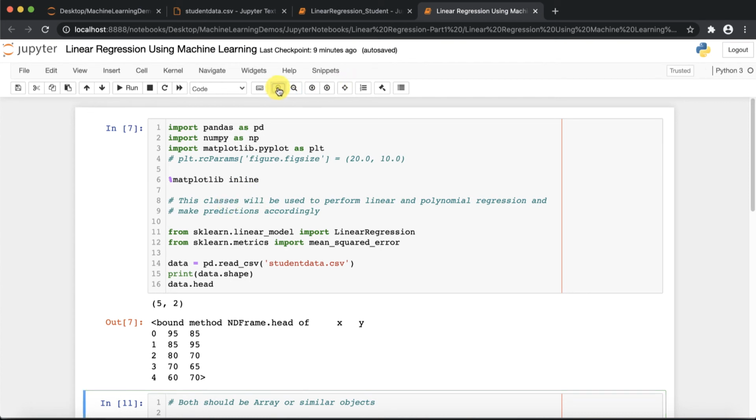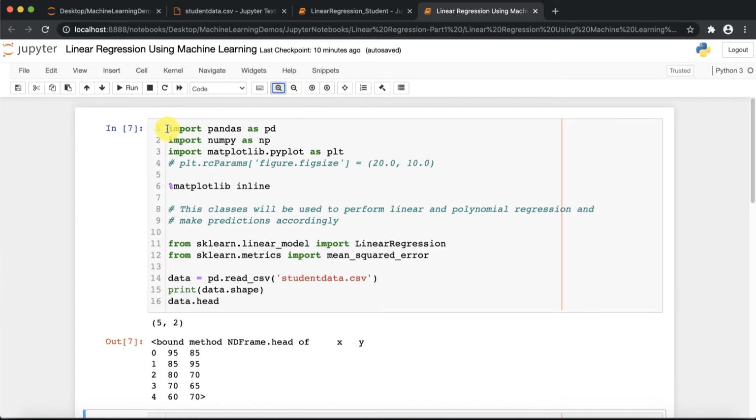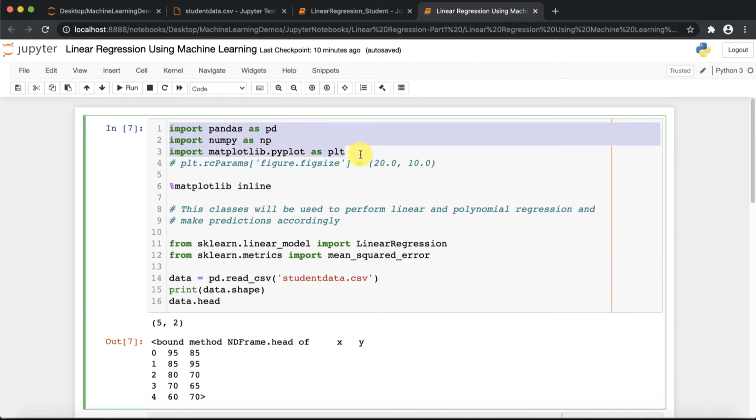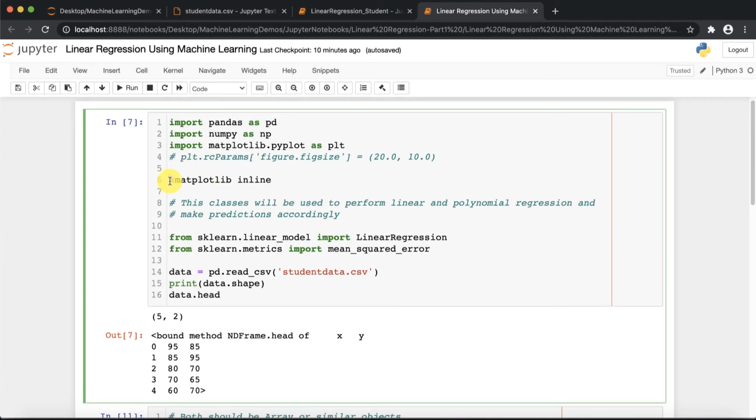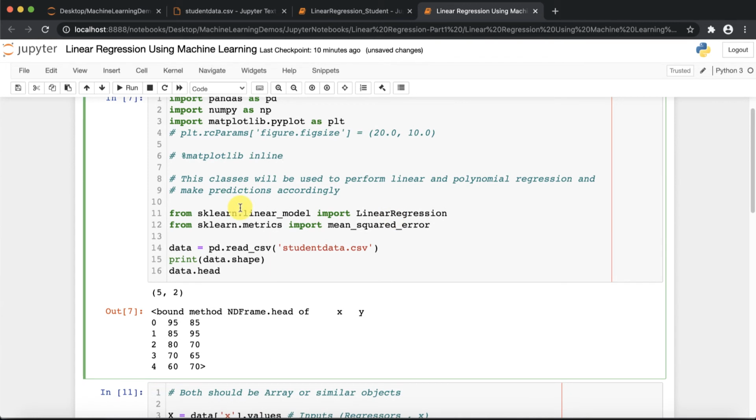To solve this example with machine learning, first of all, as usual, these are the three important libraries we need to import. Then we use matplotlib inline, but here we are not going to draw that line today. You can simply draw that line as I have used in my previous example. But our main focus today is how you can train our model with the use of machine learning.